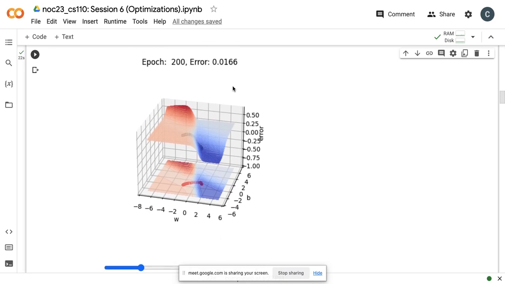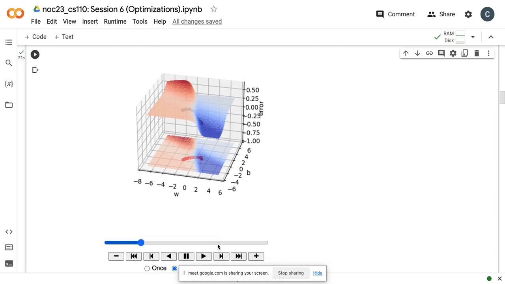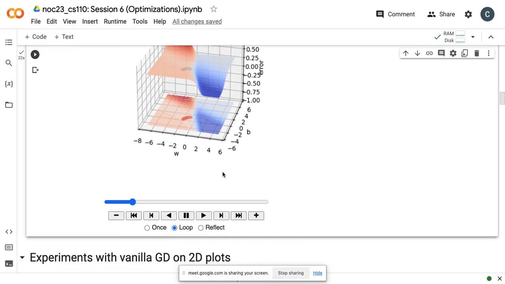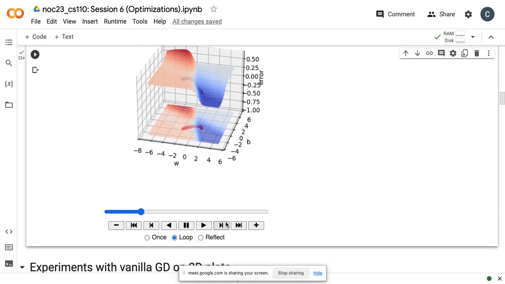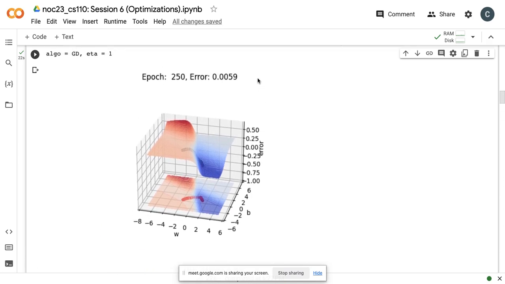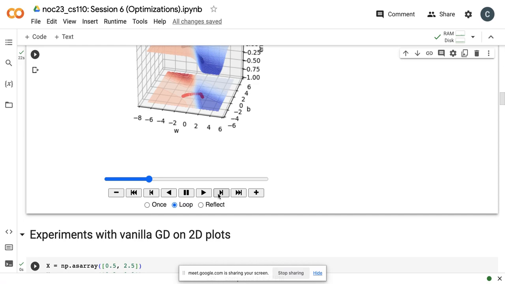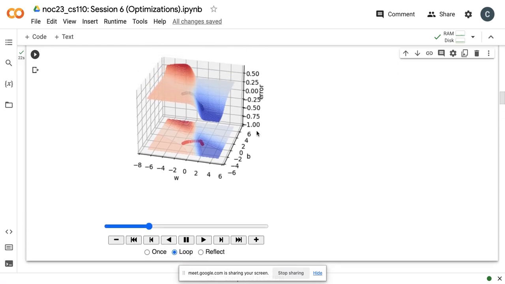So at 150 epochs the error was 0.3. After 50 more epochs, the error became 0.01, which is quite significant. Why? Because of the slope. Okay, so again we go on, and after 250 epochs it became much smaller, it is 0.005, that is approximately less than 5% error. So again we click on this.